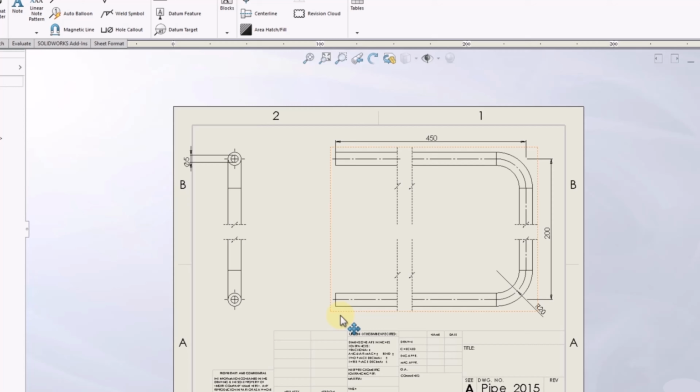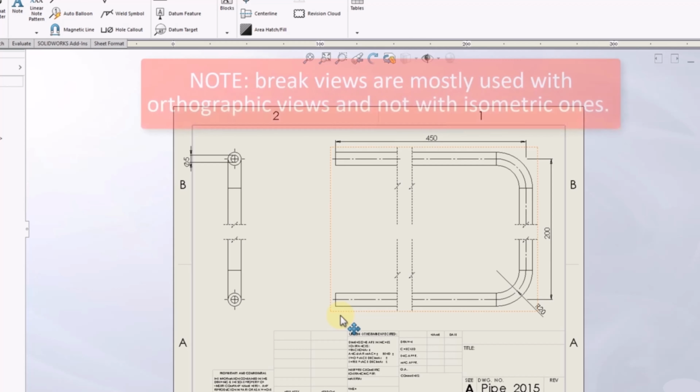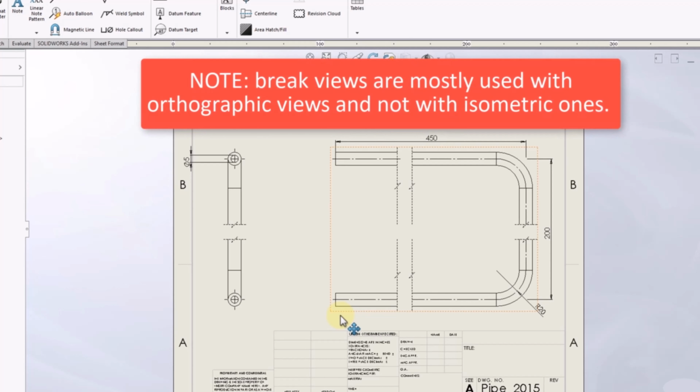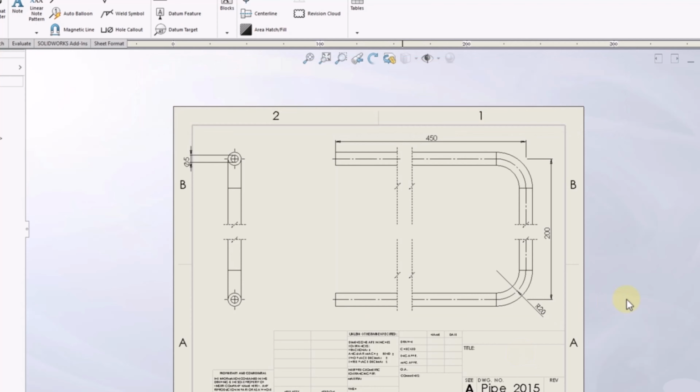Before we conclude this lecture, let's note that break views are mostly used with orthographic views and not with isometric ones. And with this, we conclude this lecture. So while we're here, you can go ahead and experiment a bit more with break views.